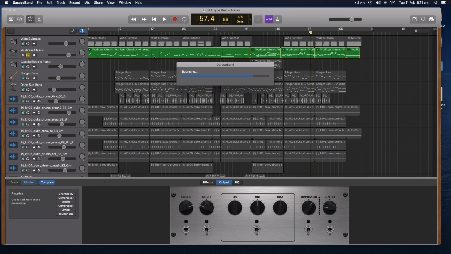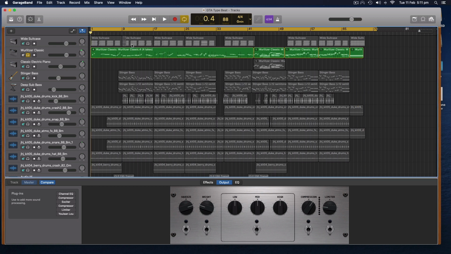In other programs, like Logic Pro X, you have bounce in place. In Ableton Live, you have something called freeze and flatten.